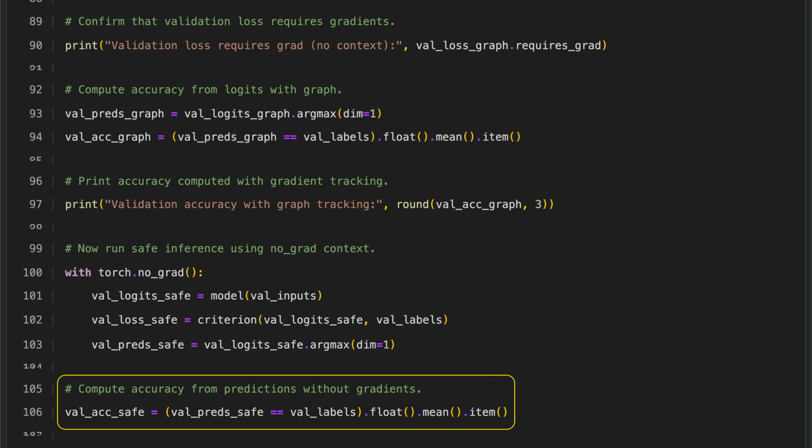To measure our model's accuracy, we first turn off gradient tracking and compare its predicted labels with the true validation labels to see which ones match. This comparison gives us a tensor of ones for correct predictions and zeros for incorrect ones. We then take the average of these values to get the proportion of correct predictions, which is the accuracy. Finally, we convert this result into a standard Python float so it is easy to read and use elsewhere.